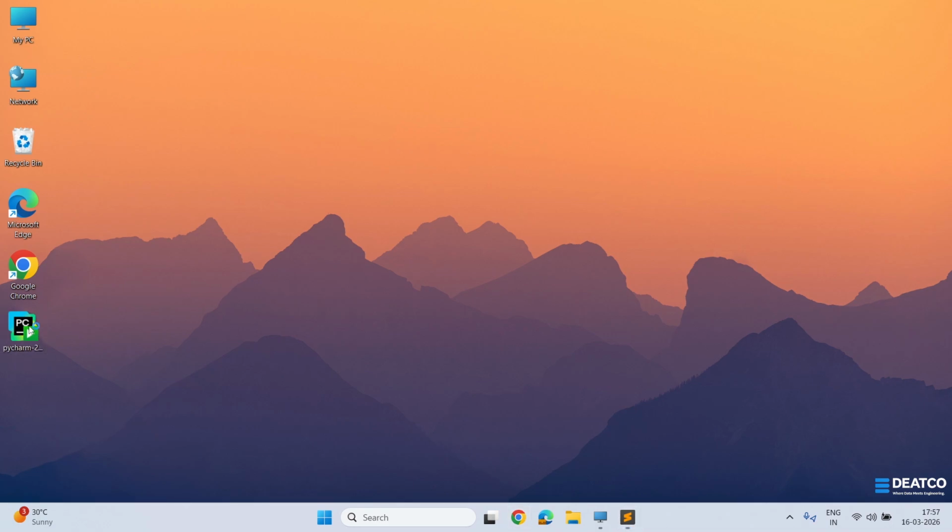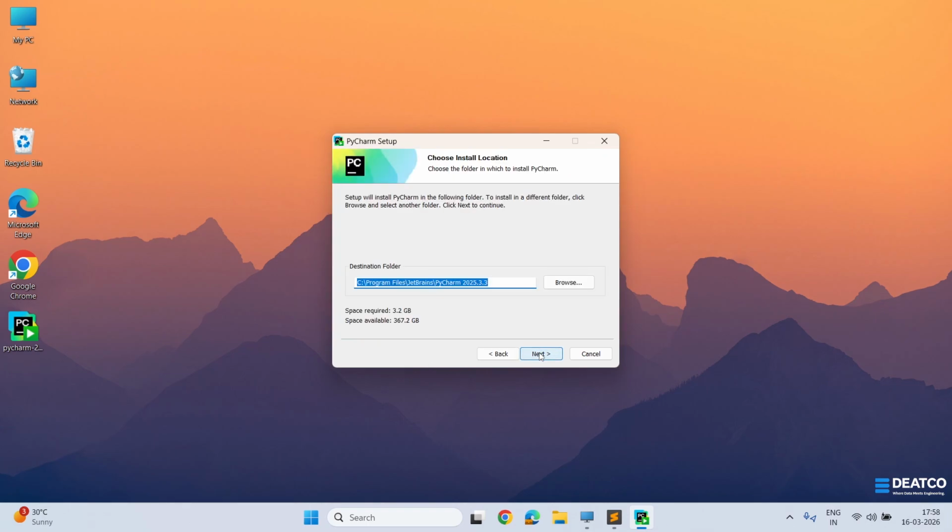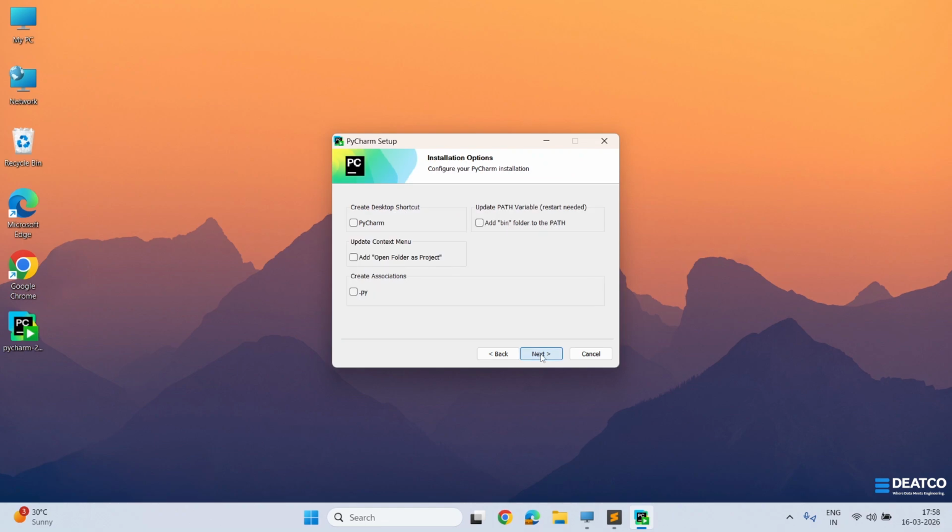Double click on the installer. We need to click on next. Then we need to choose the path where we need to install PyCharm. I'm keeping it as default. There are some options you can choose while installing PyCharm. The first option is to create the desktop shortcut.